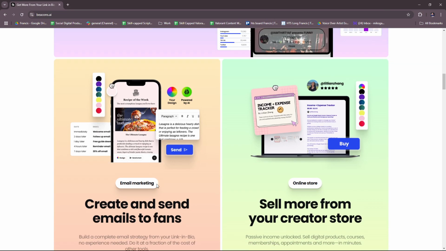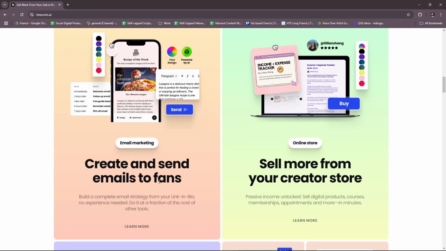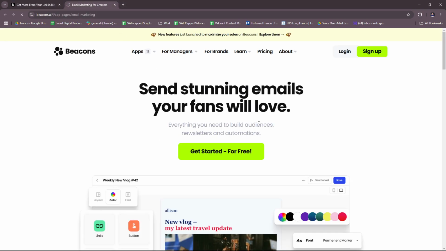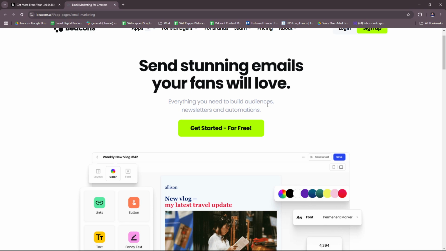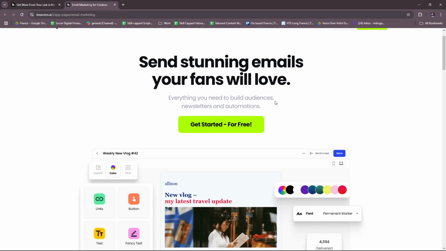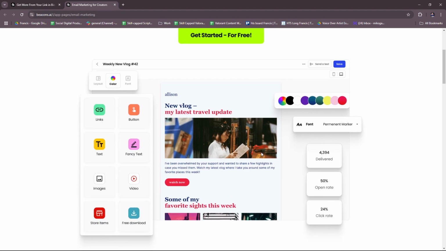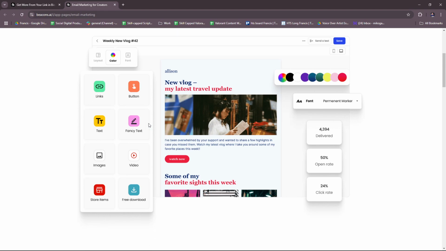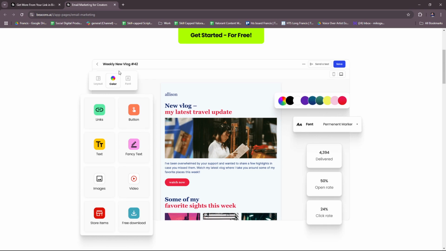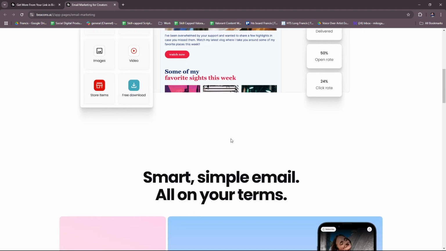All right, so we have here the email marketing, where you can create and send emails to fans. Let's dive further into this. So you can send stunning emails your fans will love. Everything you need to build audiences, newsletters, and automation. So if you're building an online store, newsletters are also very beneficial so that you have a stable following with your customers. So this is a preview of what looks like a weekly vlog we have here.